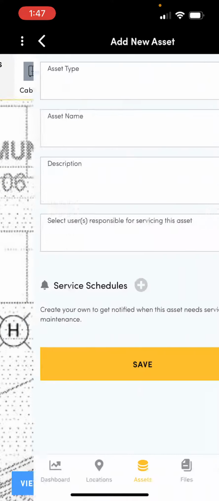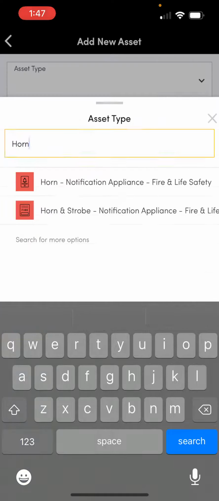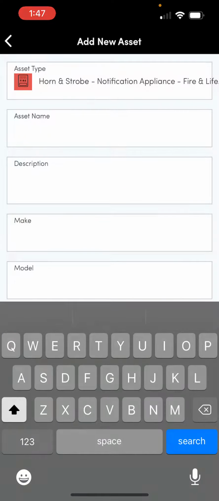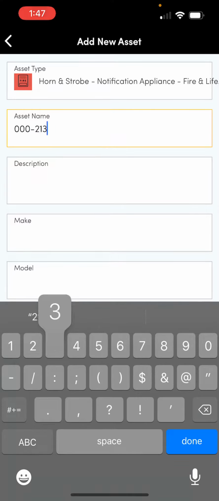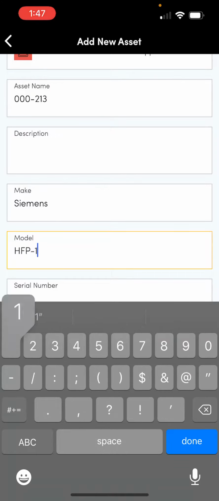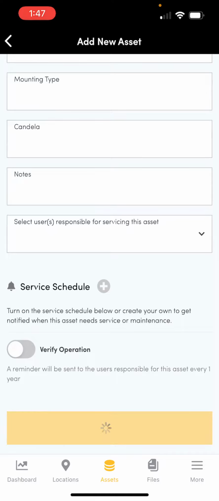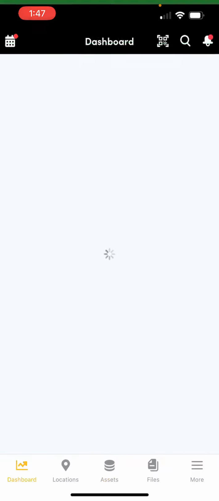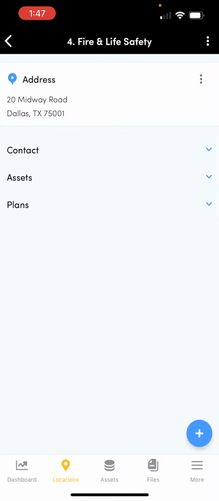Simply tap the screen, find your asset type that you would like to drop onto the plan. Give your asset a name and all relative details that the fire department is interested in. Press done, scroll down, and press save. The plan in the exact location that it is located in.